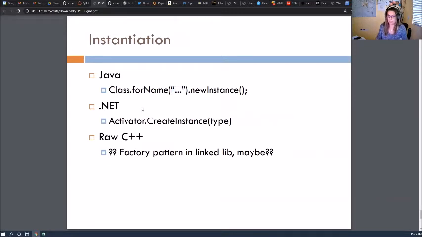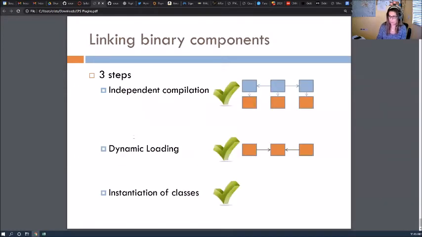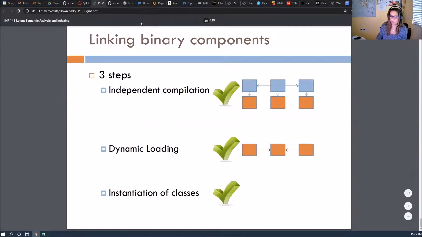This is basically how you do it in Java or .NET. C++ is a little bit more tricky because there's no reflection and stuff, but it's possible too. It's a lot more hacky and not so obvious. So: independent compilation, dynamic loading, and instantiation of classes. This is what you need to have plugins.